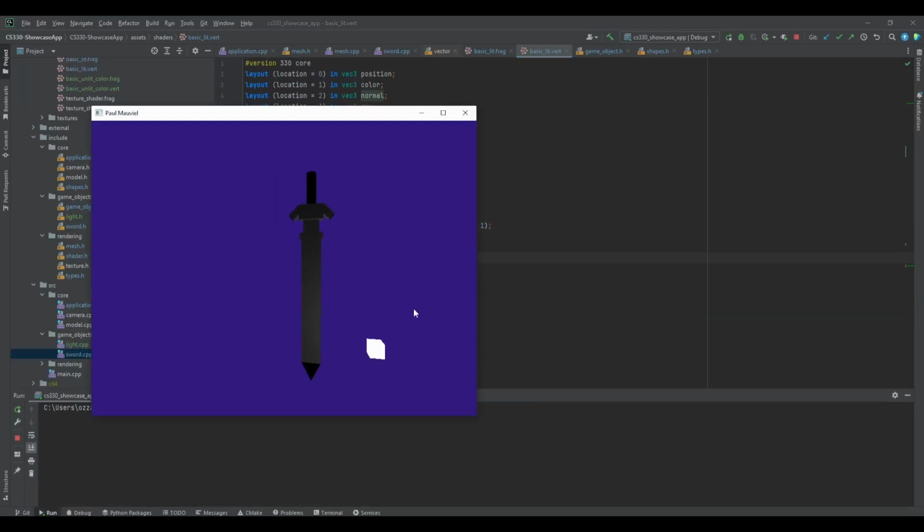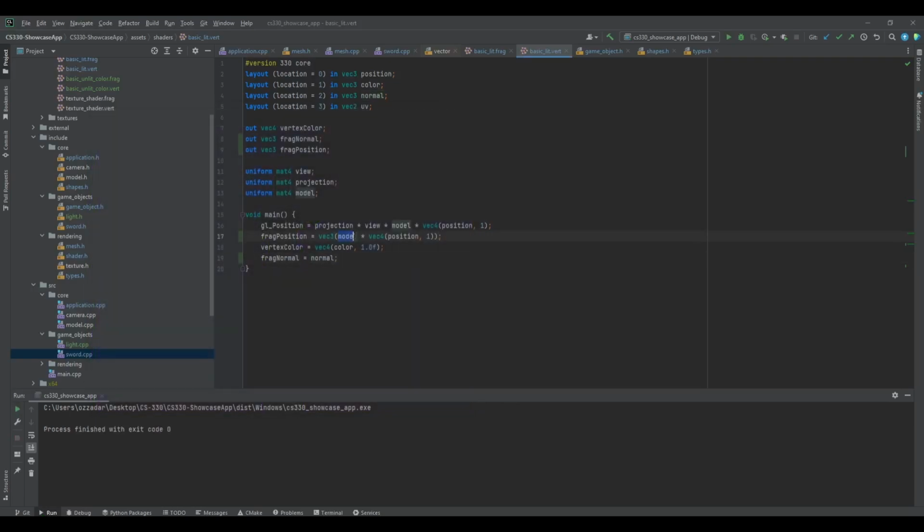Okay, so what we've determined is that any of these sword objects that have been rotated are not displaying our diffuse lighting properly. And the reason for this is because it's not taking the model transformation into account when doing these normals.